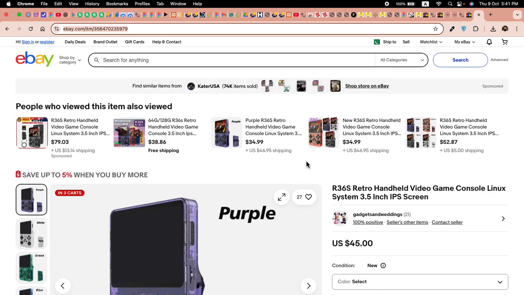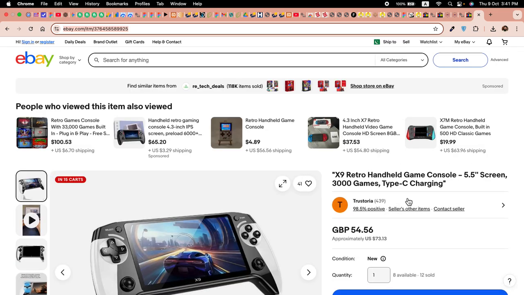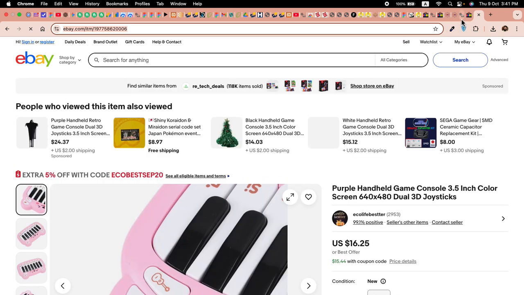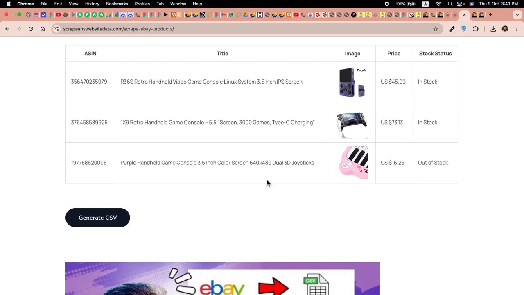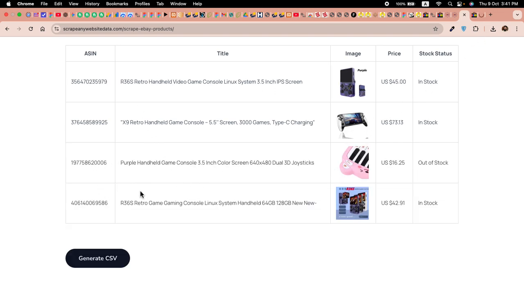It will start scraping all these pages one by one and it will temporarily list them on this scraper page one by one like this. And once all these products are listed here, you can just click on generate CSV and all these products will be exported as a CSV.